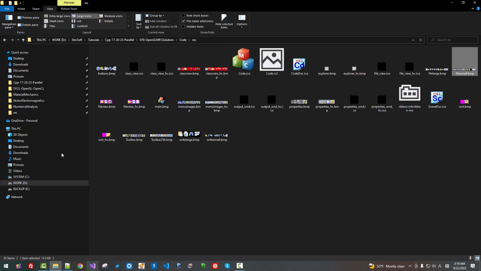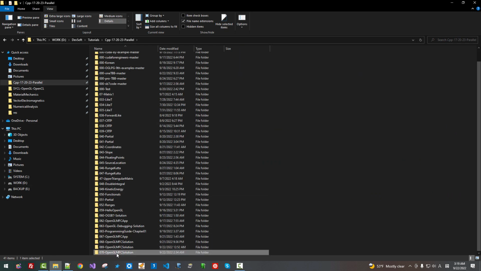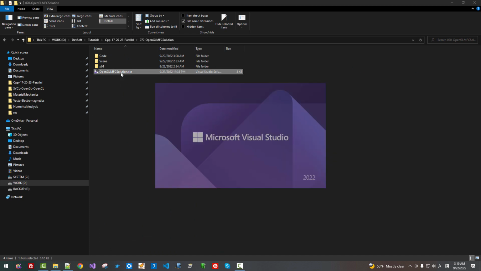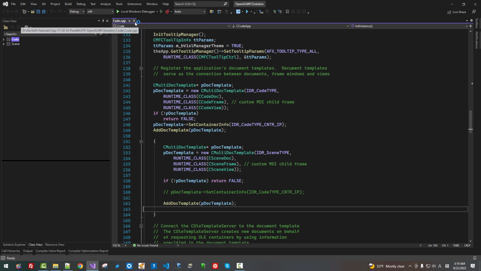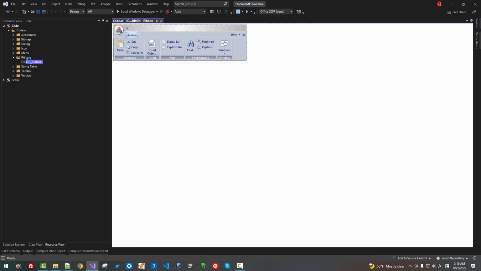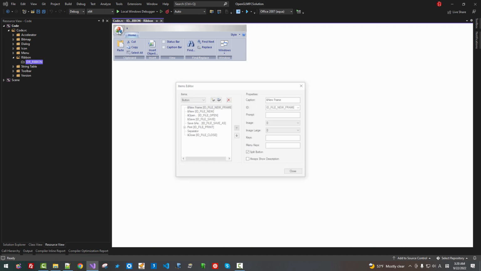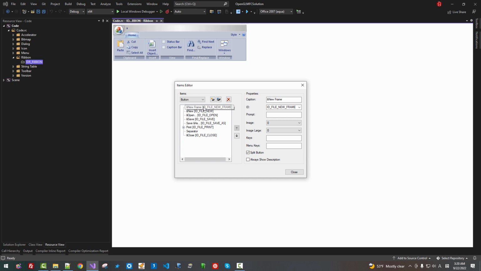Now close it. We can open from our solution. Please double click it. We can close it. From resource, code, resource, we use ribbon. Double click it. Now double click it. Double click this button. We don't need this. Okay, we don't need this. So we delete. Then we add this button.